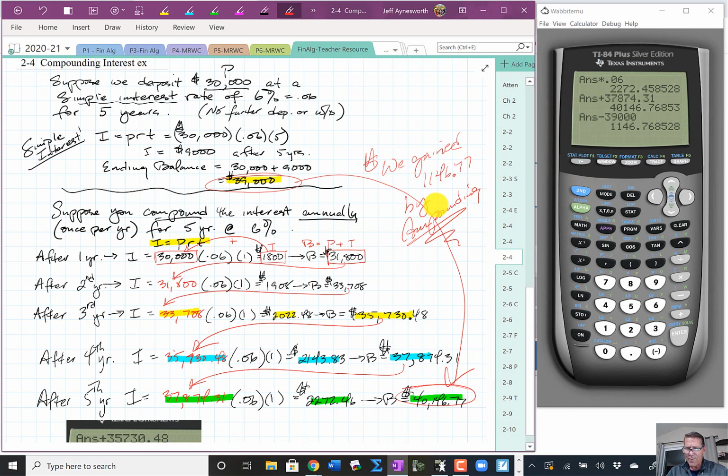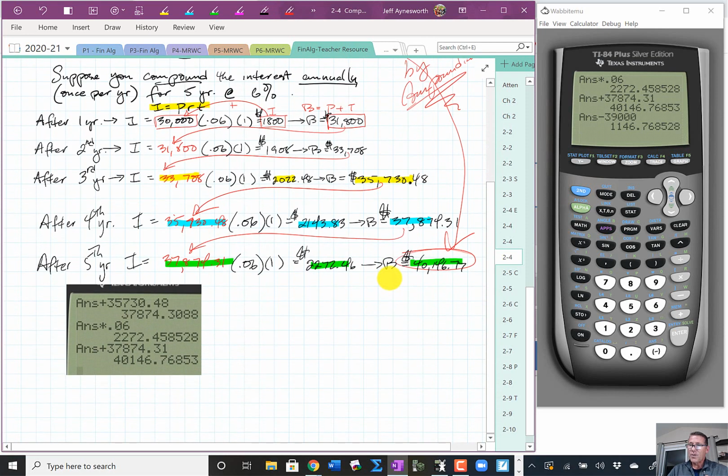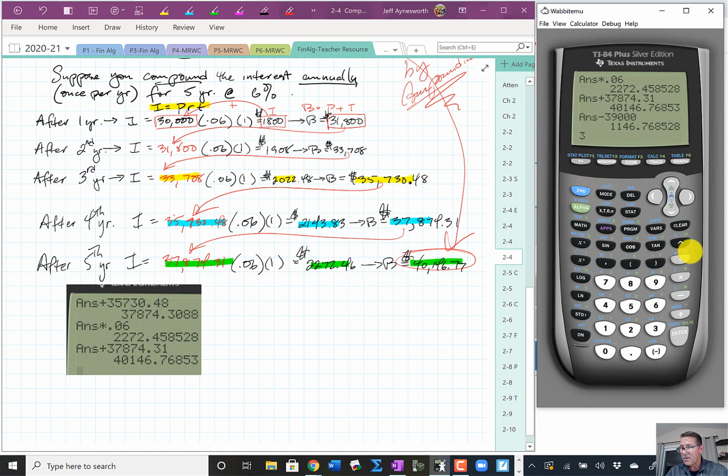And before we get to that, I forgot, I want to show you something here. Here's how you do it really quick on the calculator. Let's enter in 30,000 again. Press clear so you can get a clear screen. So enter in 30,000.